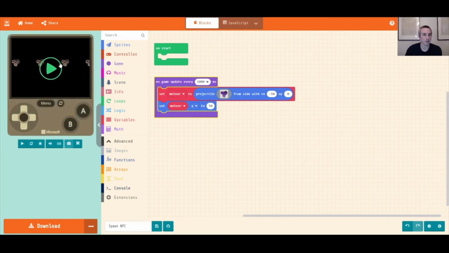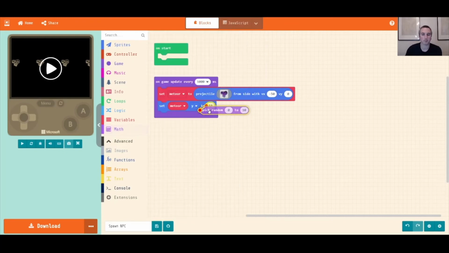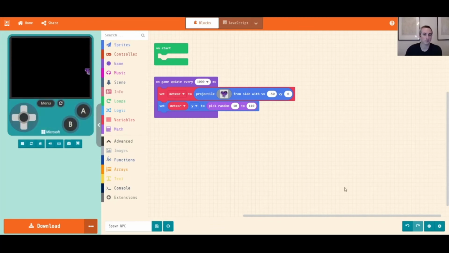I want this not just to come from one side, but to come from multiple sides. So I'm going to go back down to math, and I'm going to grab random. The Y coordinates go from 0 at the top to 120 at the bottom, so I'm going to do 10 and 110. Then that will give us our random NPC, or non-player character, generation, coming from random sides.